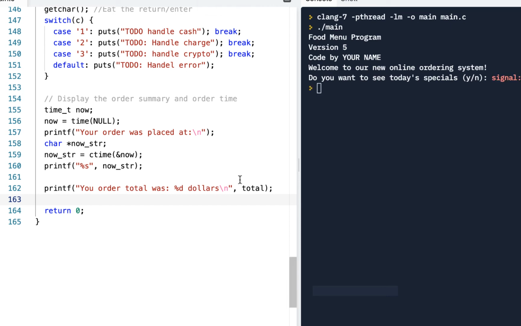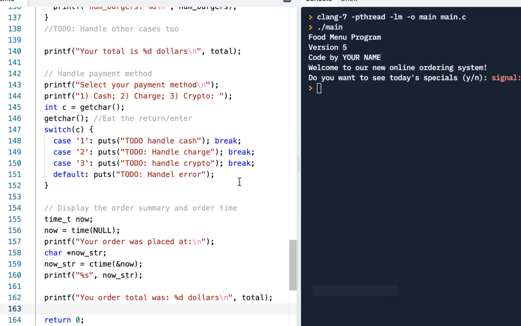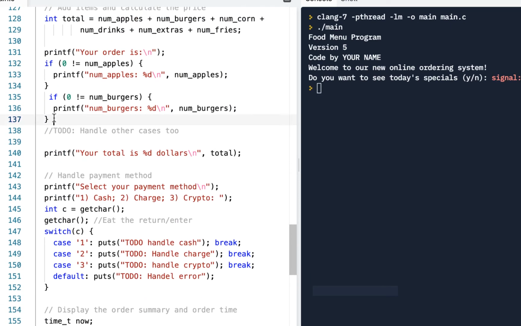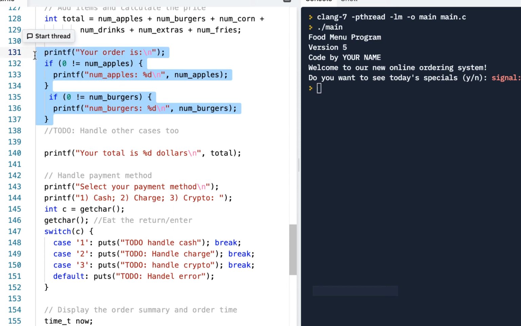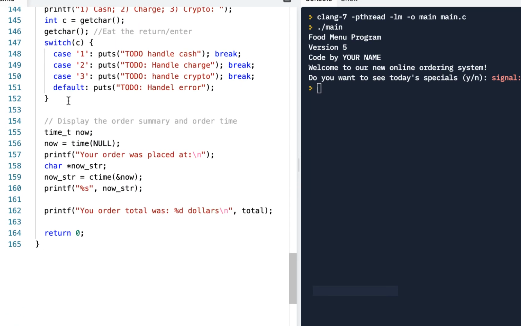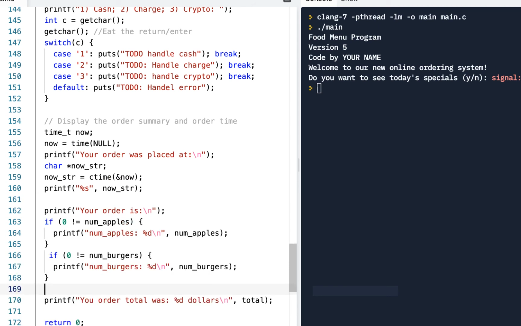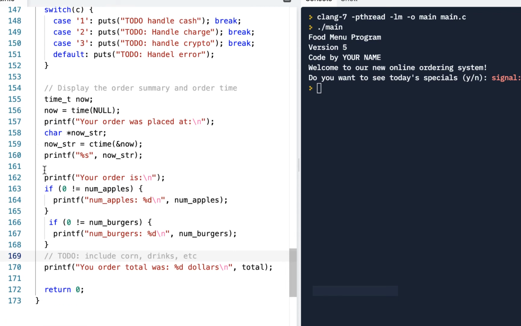In fact, I won't even run that now. And then, like we did on the other version, what I should have done is taken this code and put it down here, and include the apples, the burgers, the corn, the drinks, and so forth. And then when you run it, you've got all that.